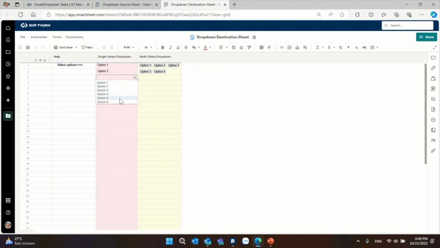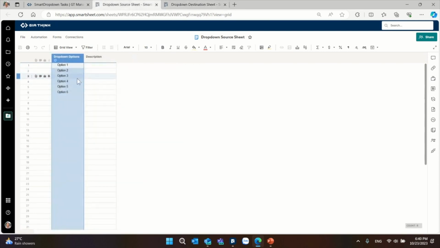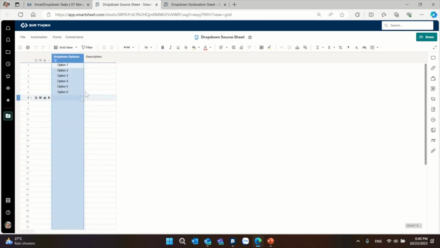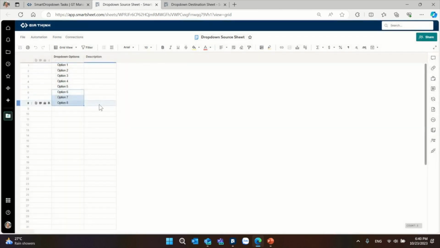The values in this single select column have options inside that will be changed according to the source sheet on this side. And similarly, the multi-select column will have options that we can select that are available based on the source sheet on this side. So let's try to practice. I added a 7th and 8th option, and then Gia Thinh Automation Service will automatically update the list of options from 1 to 8.